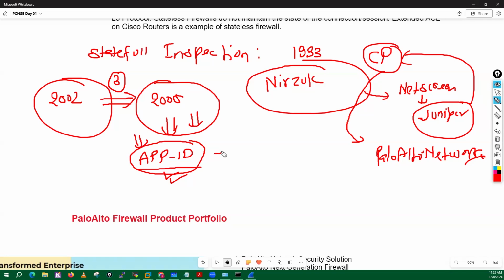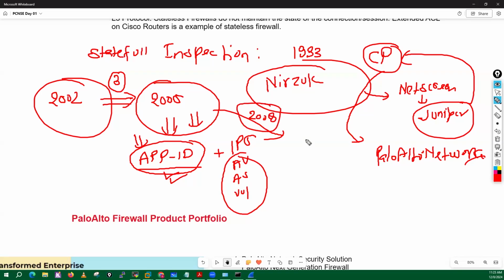Also, Palo Alto is the firewall that has a built-in IPS feature, meaning your antivirus, anti-spyware and vulnerability features are also built into that box. So that box became very popular, and in 2008, according to the Gartner report, Palo Alto became the market leader in the firewall industry. Since 2008 till today, Palo Alto firewall has been the market leader. It is leading the firewall industry.